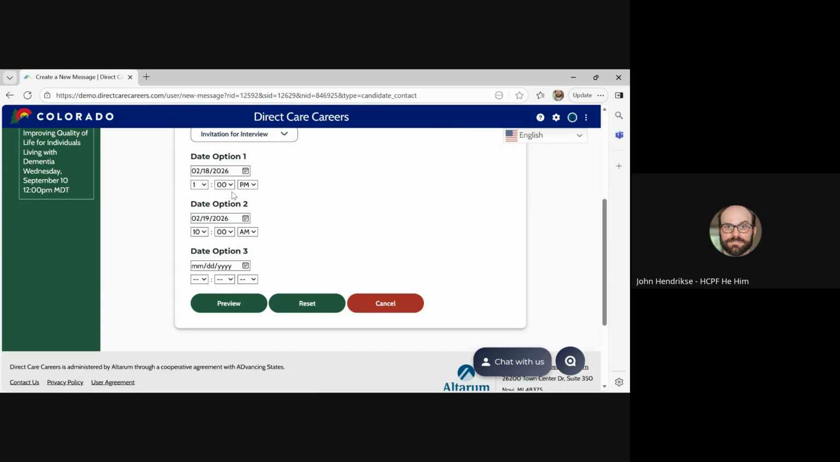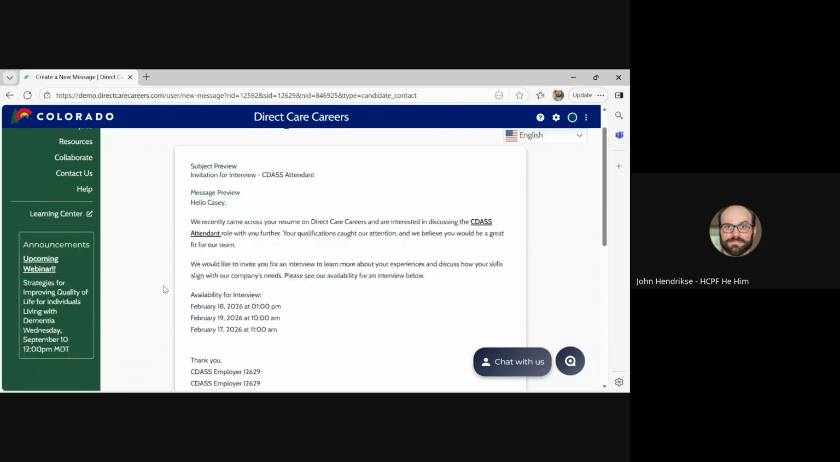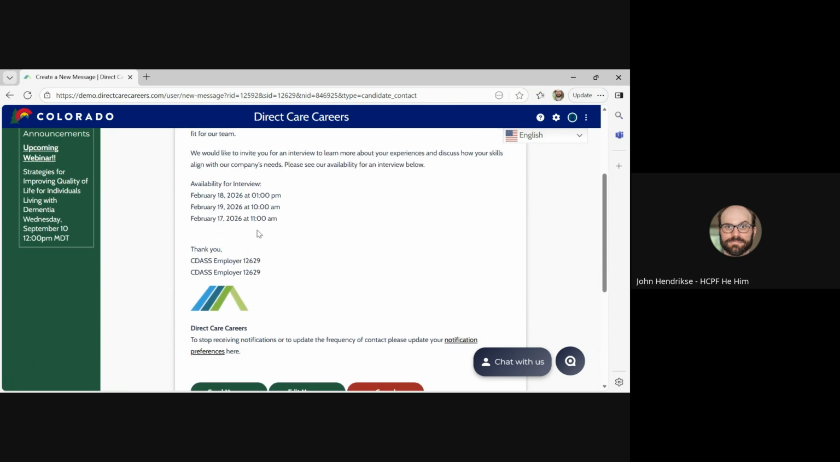And then give them another option as well for the 17th. We'll mix it up a little bit and say at 11 a.m. And from there, you can preview the letter. So basically, this just says, I recently came across your resume on the website. Looks like your qualifications would be a good fit, and we would like to invite you for an interview at these times.